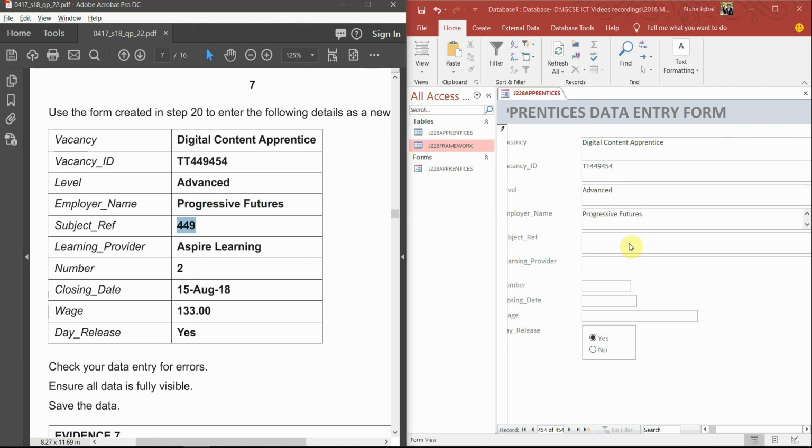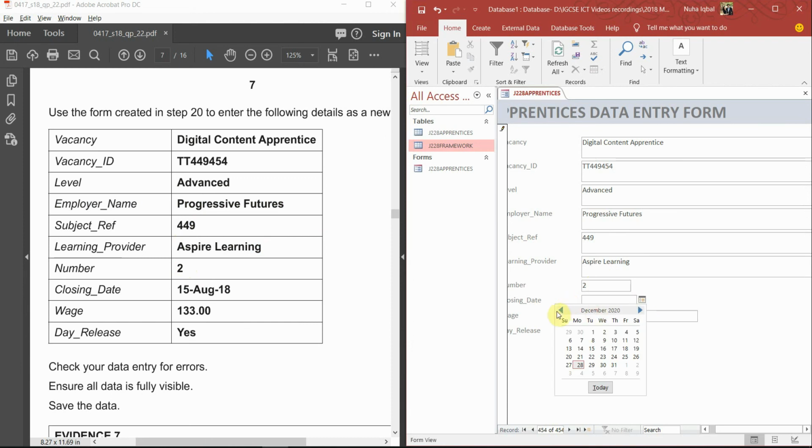449 is the subject reference, aspire learning, and then number 2 and the number 2, and the closing date we can choose it from here, but okay, I'd better write it: 15 August 18, and the wage is 133, and then day release by default will be selected to yes. Okay, it is saved. You can see the total record is 454.